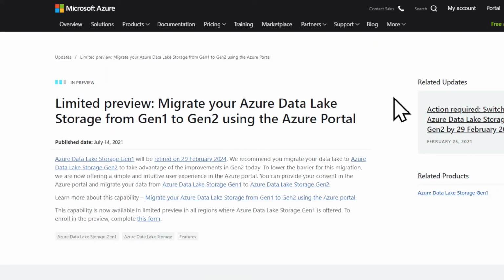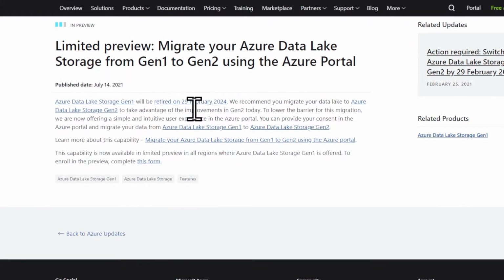Currently, there's a limited preview for Azure Data Lake Storage migration from Gen 1 to Gen 2. You may be aware of Gen 1 Data Lake Storage, which will be retired on February 29th, 2024, so a couple years out. But Gen 2 brings a bunch of new infrastructure and capabilities over Gen 1. So click on the links for more info.